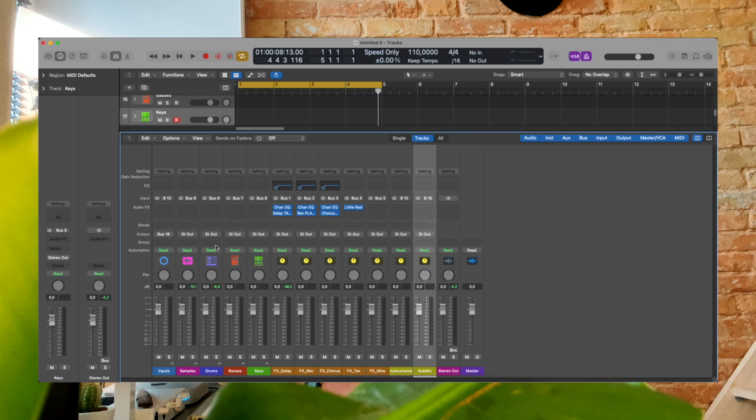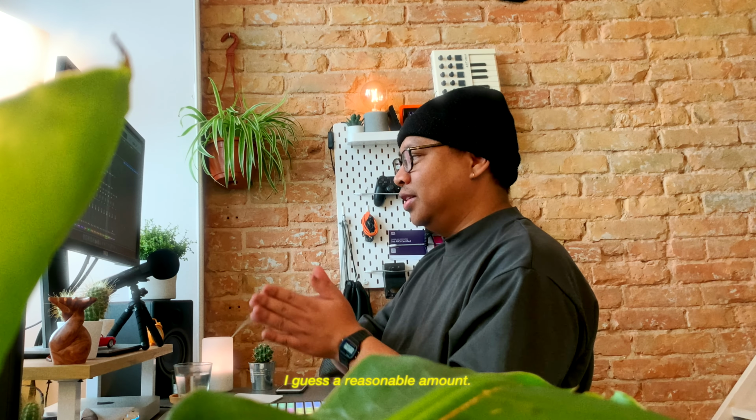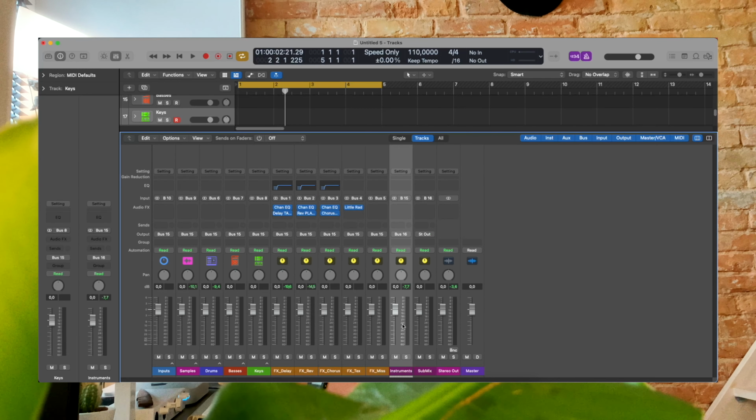So the idea is that all of these will go to instrument, and my main instrument bus will then go to my submix. So I have levels of increasing control as I go to the stereo out, because the main idea is that if you're only relying on the stereo out, then you get limited in what you can eventually do. So the idea is that I want to put as many buses as I can between the track and the stereo out. So this is my main instruments.